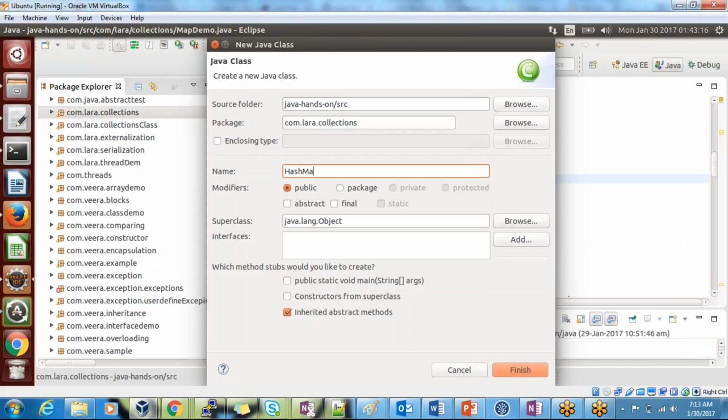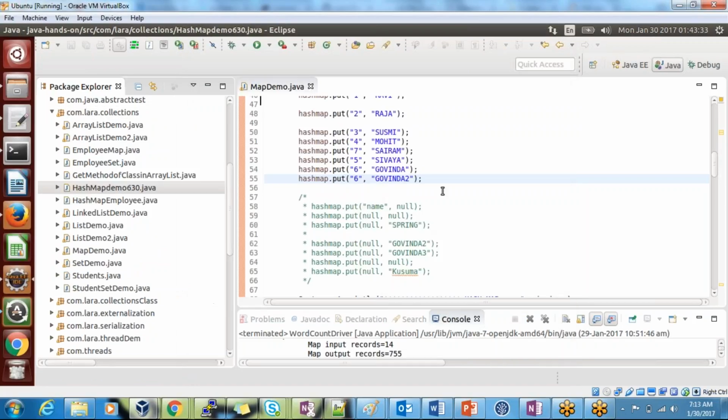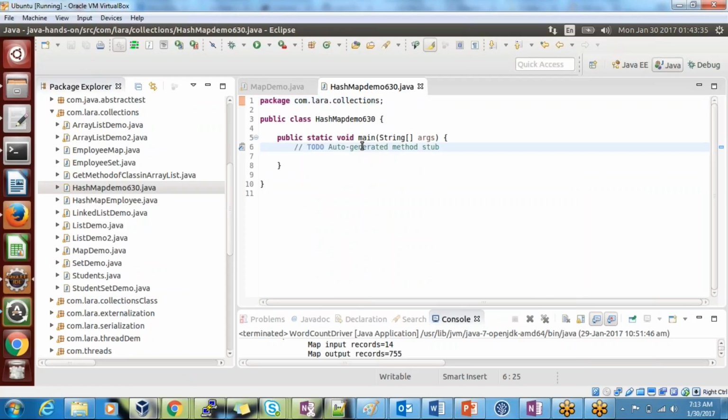So I'm going to write HashMapDemo. I'm giving a name as 630. Can I give a name as numbers? Yes, we can give. It's not a problem. Okay. Now here, let's create.